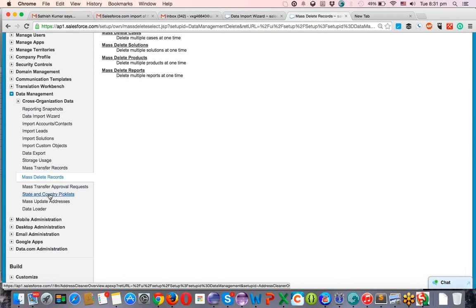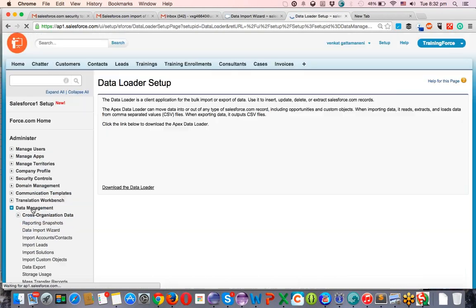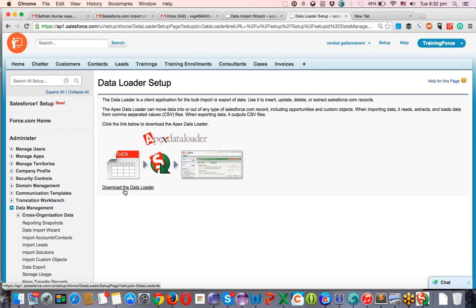You can also configure state and country picklist values, which you can use in all your billing, shipping and other address fields. You can even automatically mass update addresses. This requirement was requested by many people, and that's the reason they have added these features in data management. Earlier you didn't see these options: state and country picklist values, mass delete, mass update addresses. Finally, there is the data loader option for downloading the data loader software into your system.